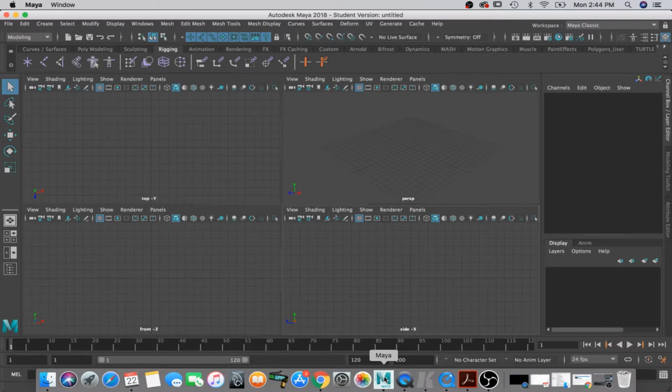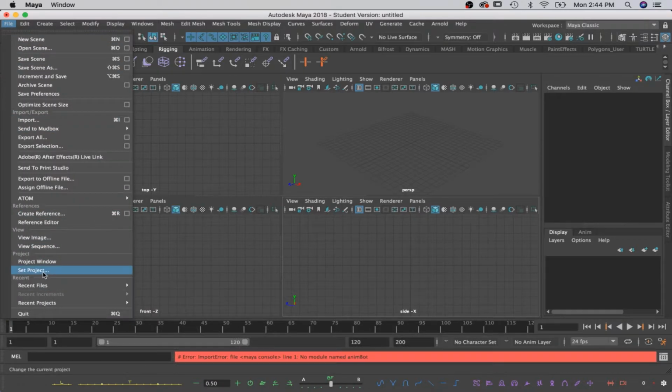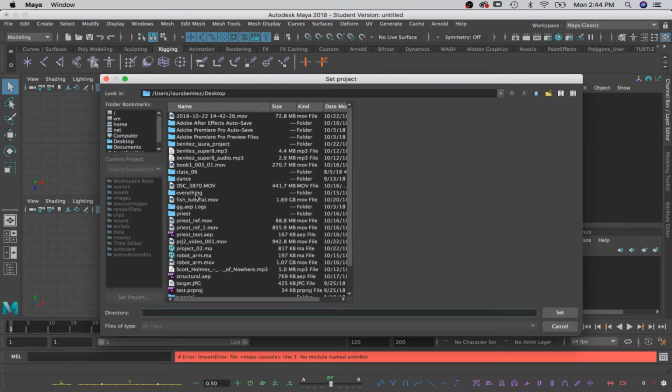So I've opened up Maya. Now I need to set my project folder. Remember the project folder that I've created in the first part of the video. So I'm going to go to File, Set Project. I know I saved it to my desktop, so I'm going to double click on Benita's Laura project. I forgot the number 2 when I made it, but I don't want to change anything to get an error from Maya.